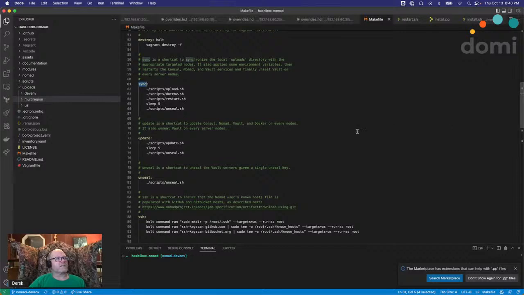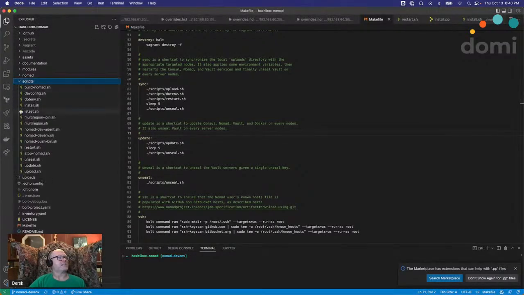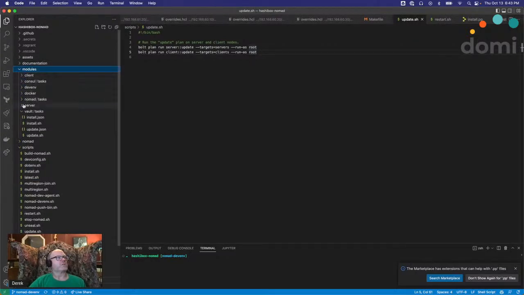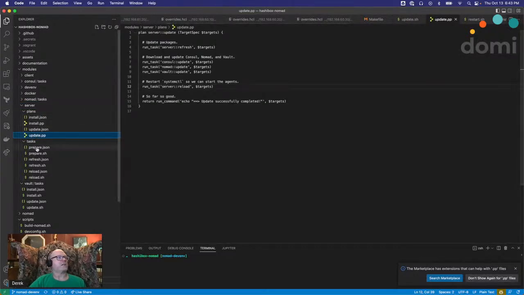So then let's see, update SH. Let's look at that for a second. They've got this make target called update. And what does update SH do? Update SH calls this update plan. And we'll go back and look at that module, server, update, calls console update.